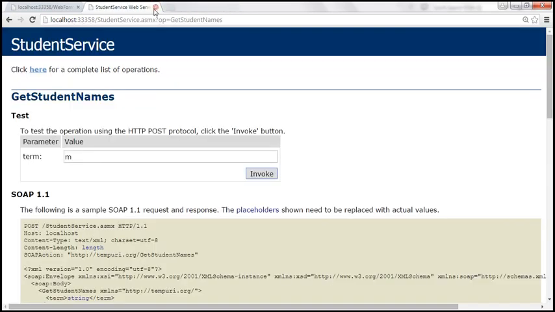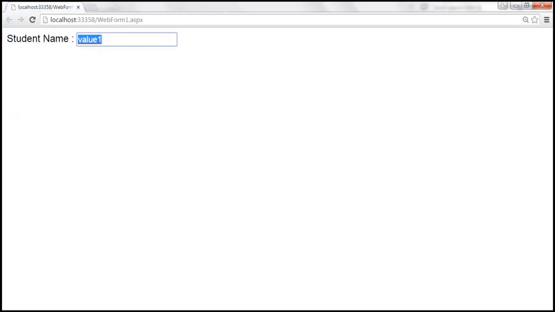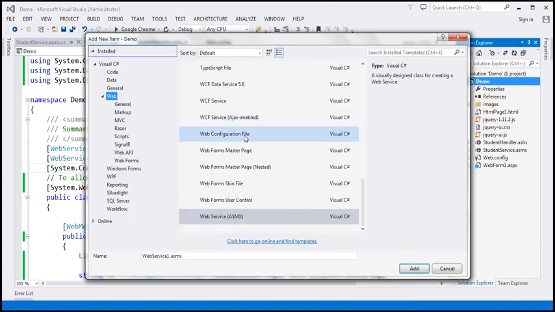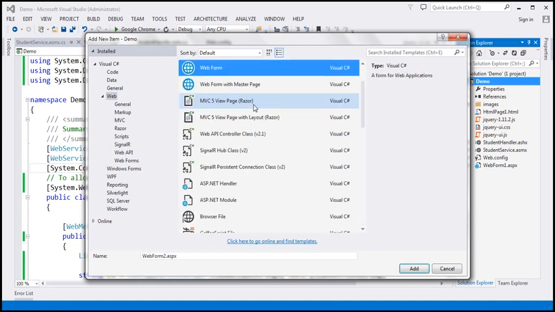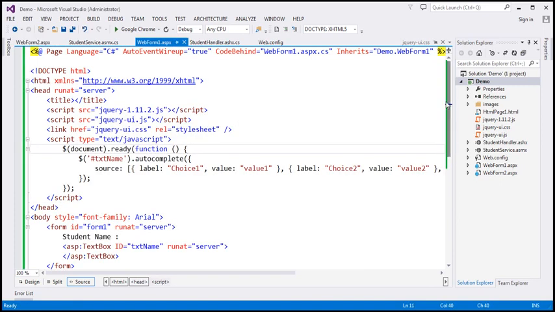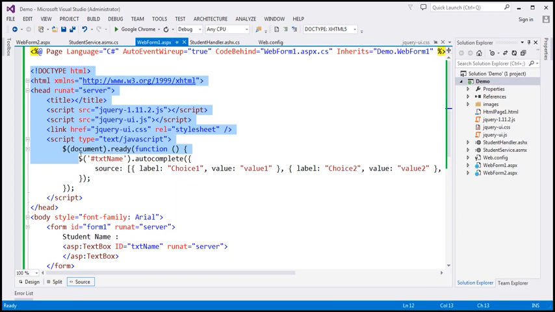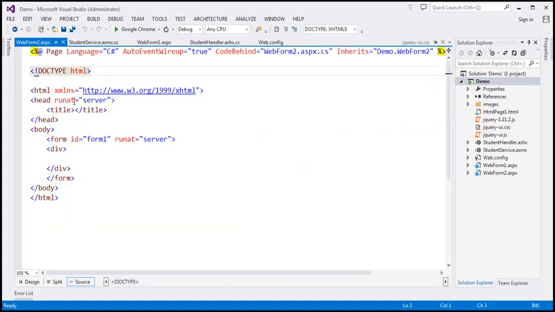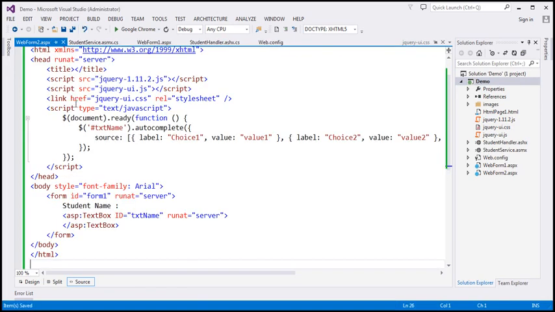So all that is left is to invoke this from our jQuery code. So now to this project I'm going to add a web form. So let's go ahead and add a new item. Let's add a web form. And in the interest of time, I'm actually going to copy the HTML and jQuery code that we have in webform1.aspx. So I'm going to copy all of this actually, except this page directive. I'm going to copy the rest of the code from webform1.aspx and paste that on webform2.aspx. Okay, so we have the text box with id txt name, and we have the ready function wired up.